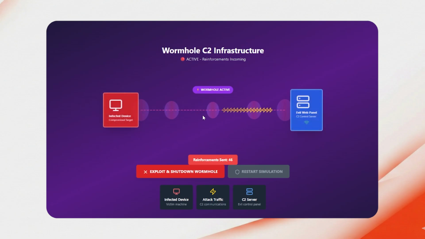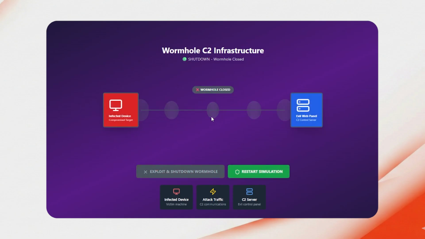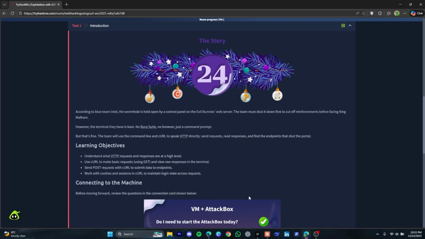So our challenge is we will somehow exploit this and get access to this thing, and then we will stop the wormhole. Once we stop the wormhole, it will look like this. So there will not be any connection then, right? I hope you understand this. I just made this for you guys. So let's just move back to TryHackMe and continue the challenge.